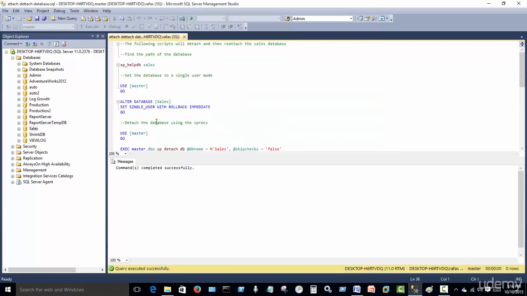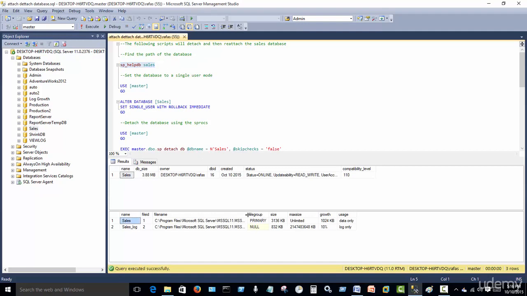And now I can look at the sp_helpdatabase sales and see that it's been restored to the original data file. So that's how you move a database from one drive to another, or obviously if we had a separate instance here, we can do that also.